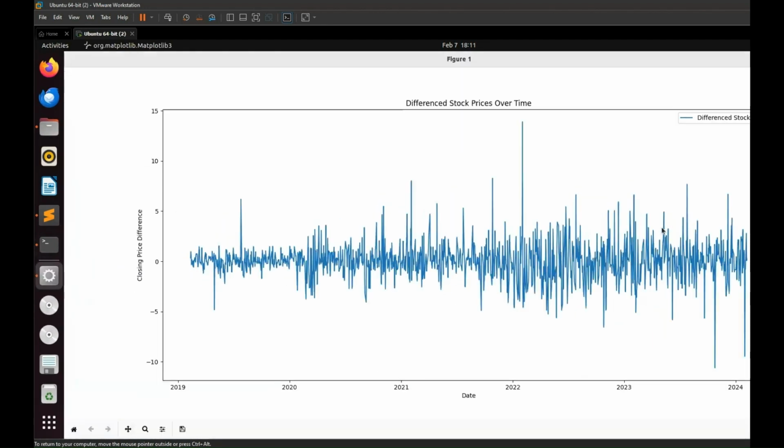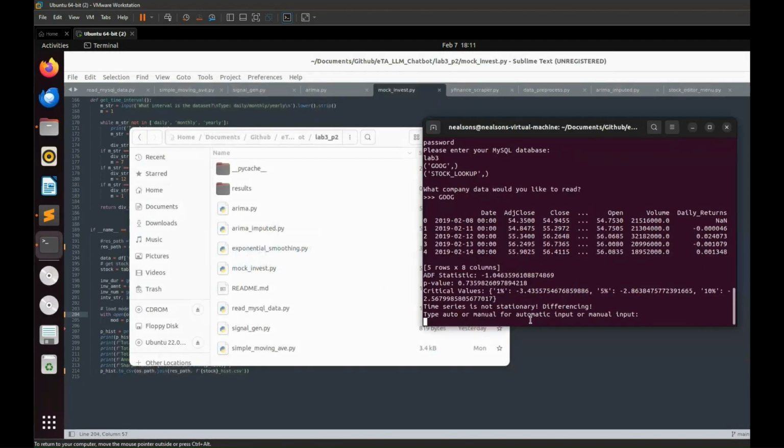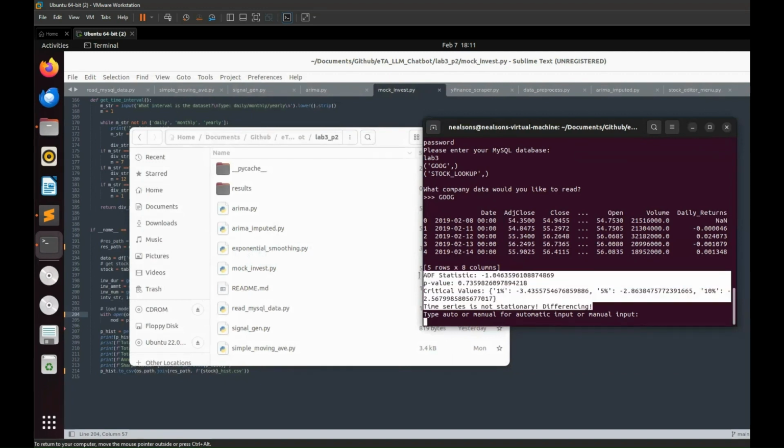Then this is the difference, where it removes the trend and you just see the seasonality. It just makes it stationary. You can see different stock prices, and a lot of the spikes tell you how much change is happening at a given time point and the next. Since the time series is not stationary, we have to difference it.